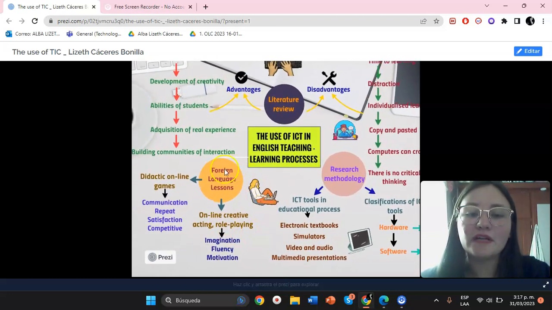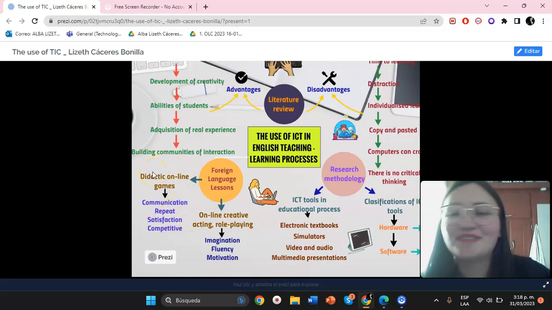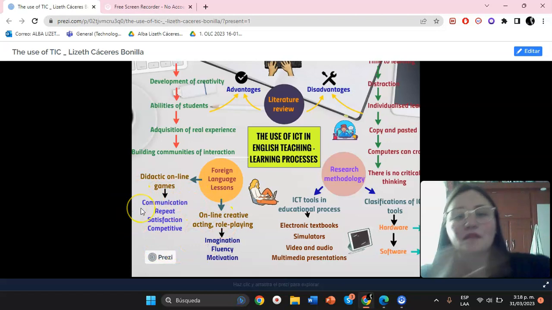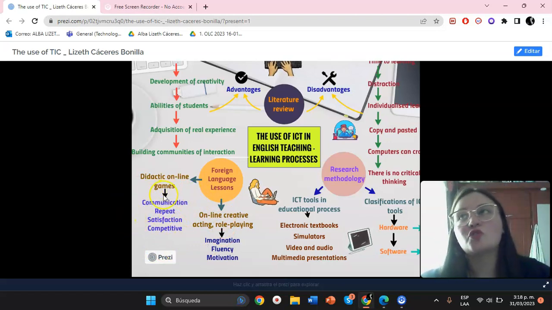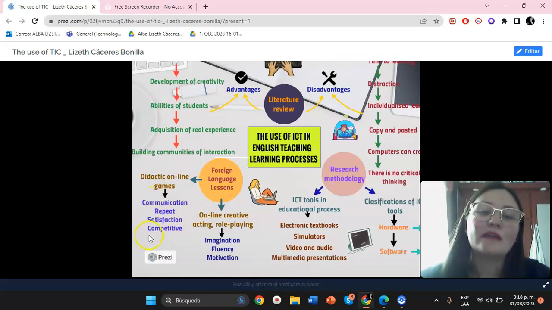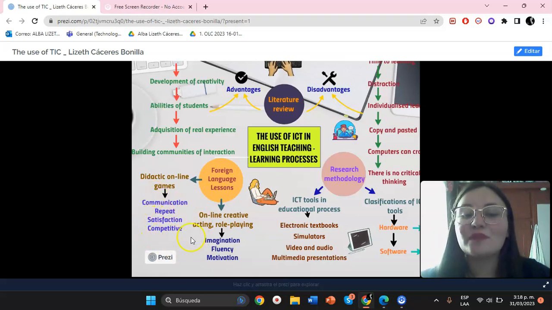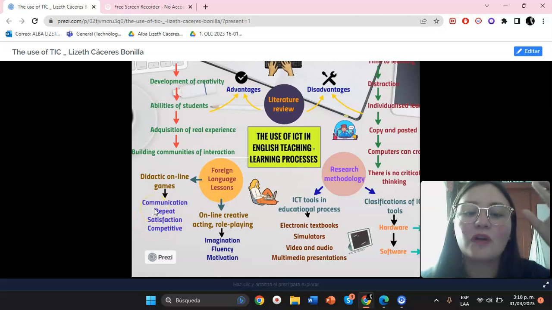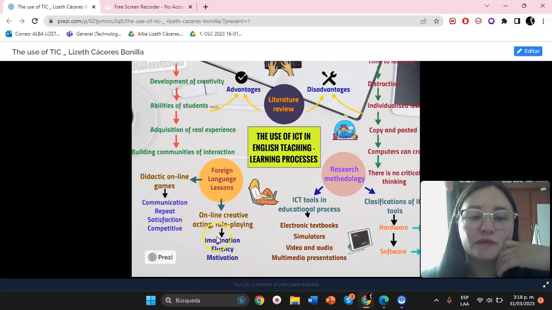Okay, and finally we have foreign language lessons. We have two topics: didactic online games and online creative acting role playing. Didactic online games are games to learn English, and they're better for the students because the students have good communication, repeat the information from the game, feel satisfaction, and it's very competitive for them. With these aspects, the students improve their motivation to learn a second language such as English.